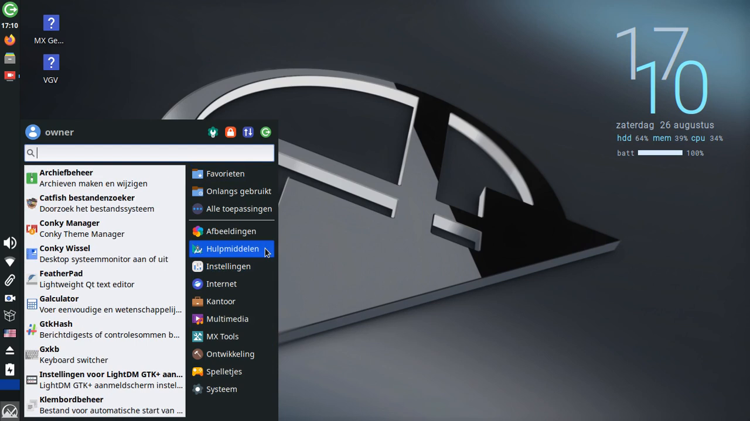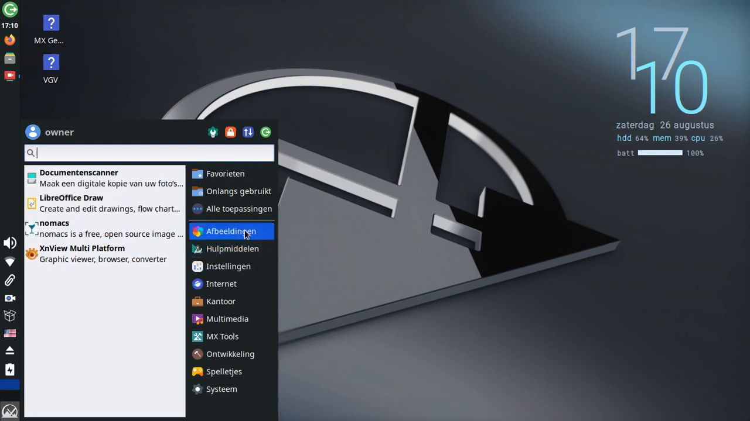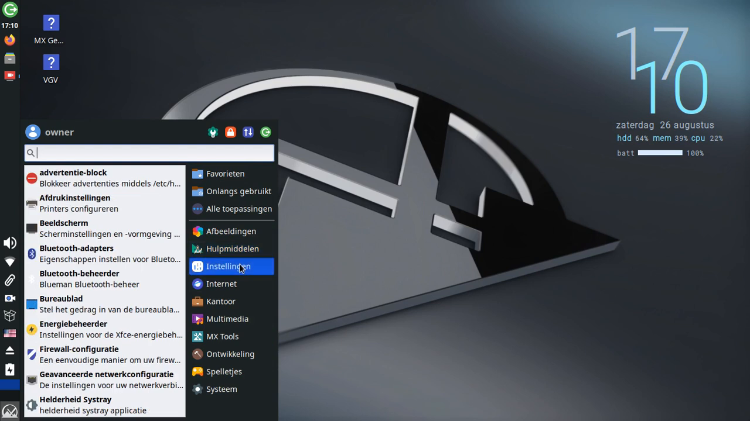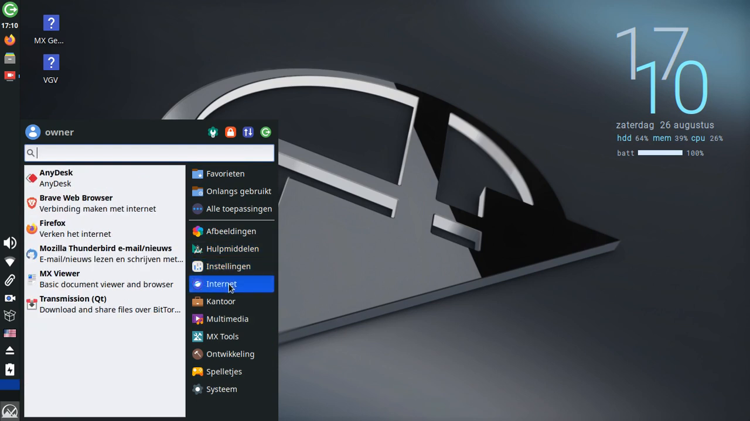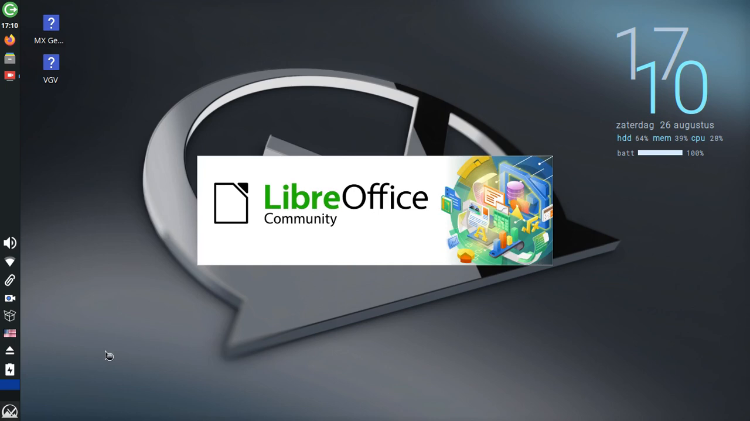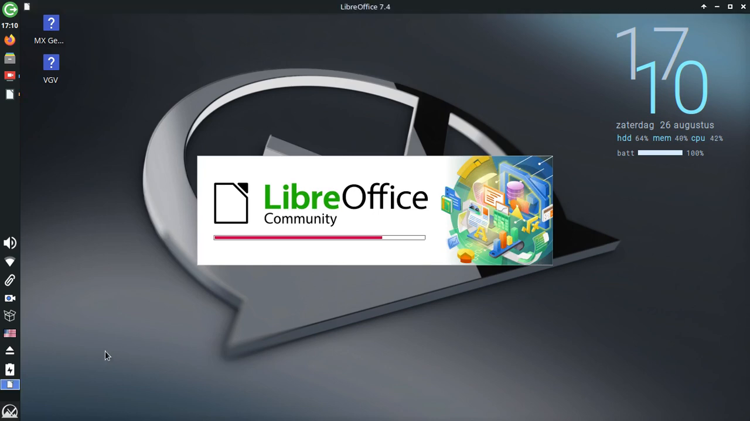You've got Graphics, Accessories, Settings, Internet. I installed Brave, the Brave web browser that you had on the other machine as well, or the other operating system, Cantor. LibreOffice, I changed it to Dutch. Let me just launch it, the Writer. LibreOffice.